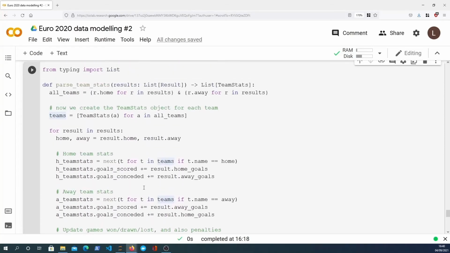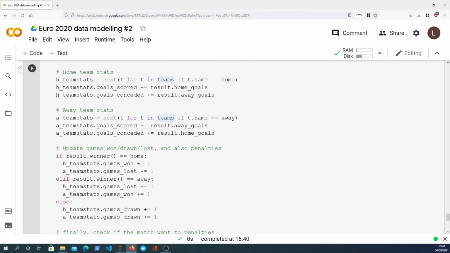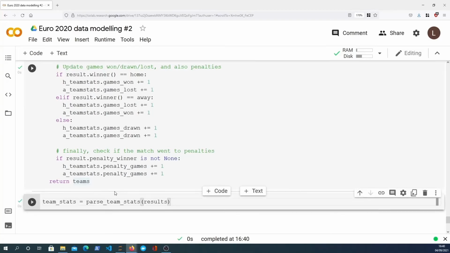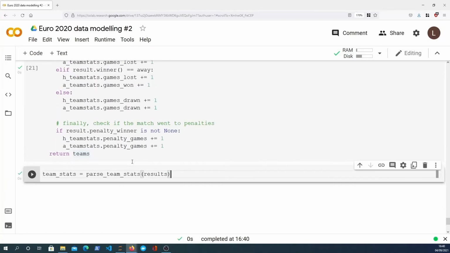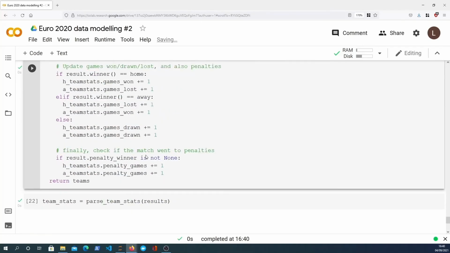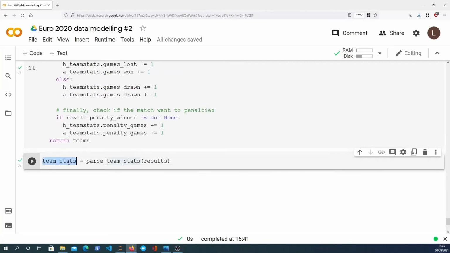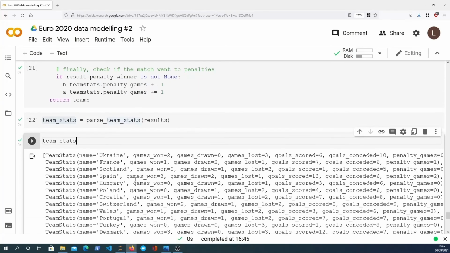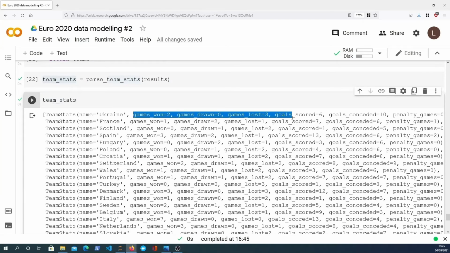So I can run this code, and well, let's define the code, and then in the next cell we're going to call the code, and I'll just paste that in a new code block. So we call the parseTeamStats function that we've just defined, and we pass in the results, and we can get back the team stats objects for each team in the tournament by using this method. So let's have a quick look at that. We see now we have the metrics are populated for each team. Ukraine have won 2 games, they've lost 3 games, scored 6 goals, conceded 10, and then had no games that went to penalties.